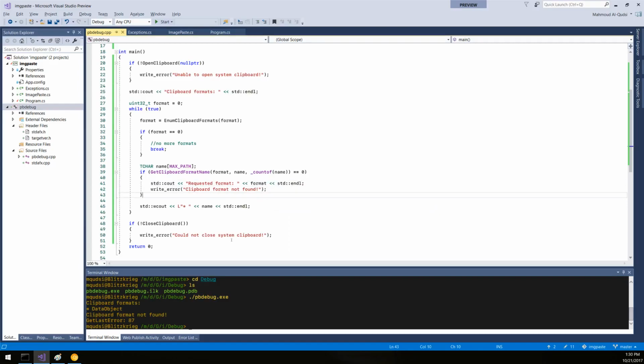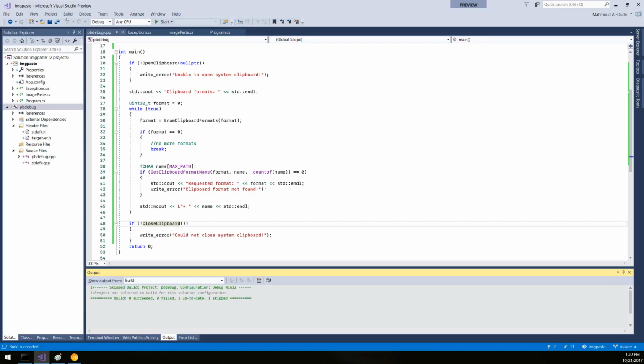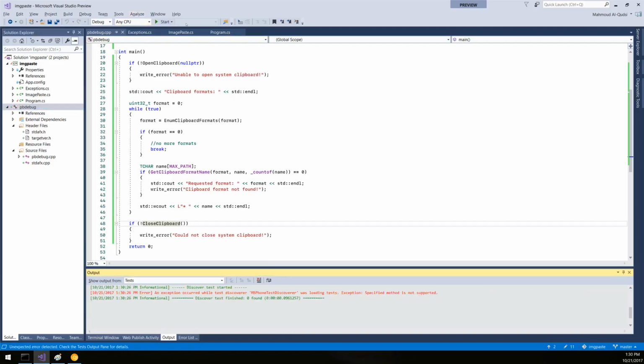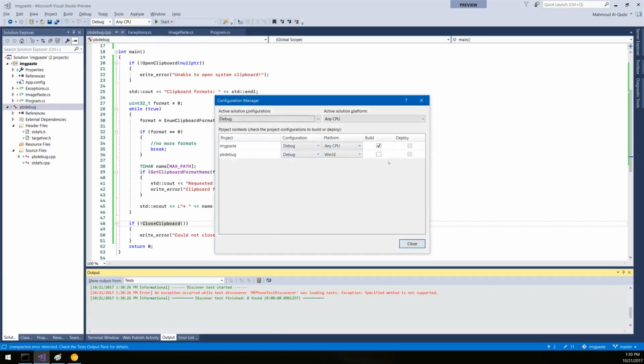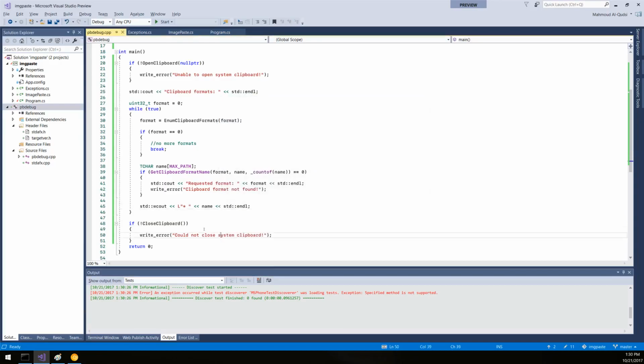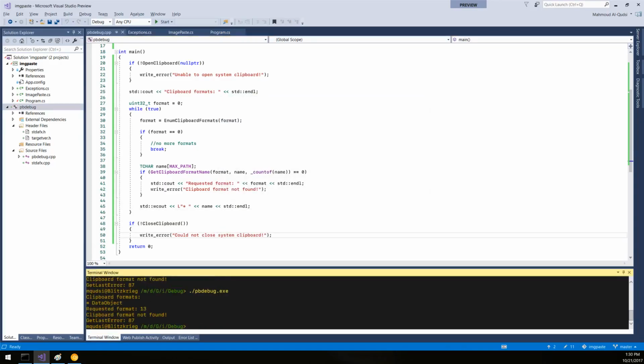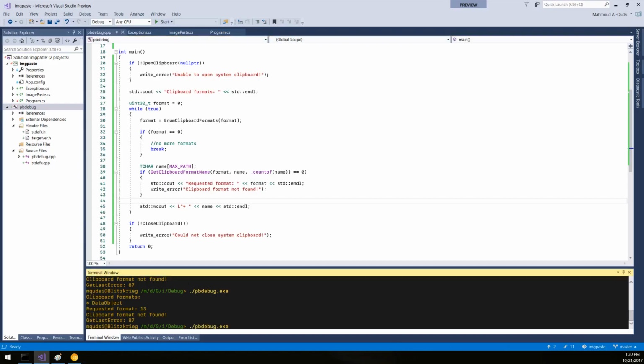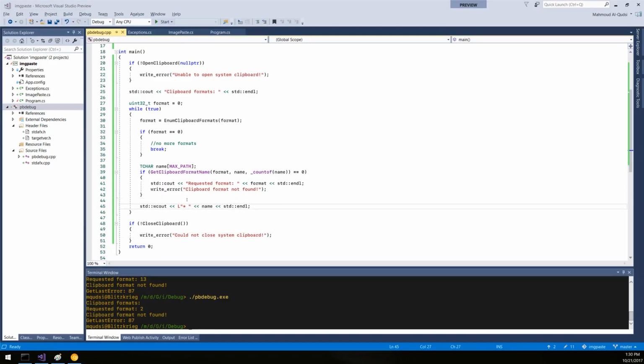Let's try again. Build. These are not building. This is a bug in Visual Studio. All right. Now we can come back here and requested format 13 not found. Like I said, I don't know what was on the clipboard, so let's take a screenshot and then try this. So the requested format was 2. 2 was not found. Why are we getting this error?